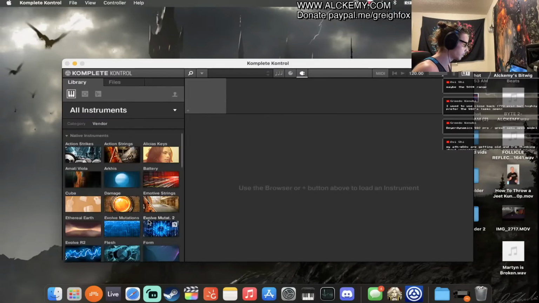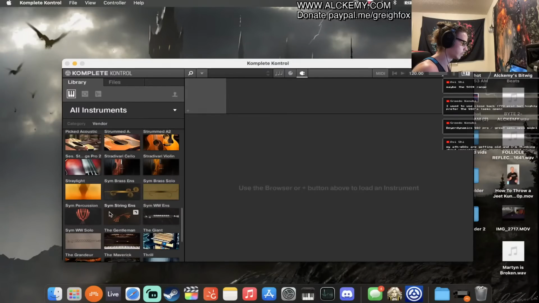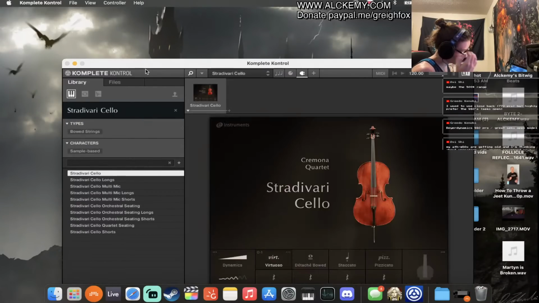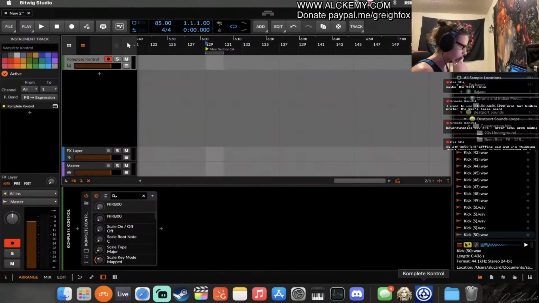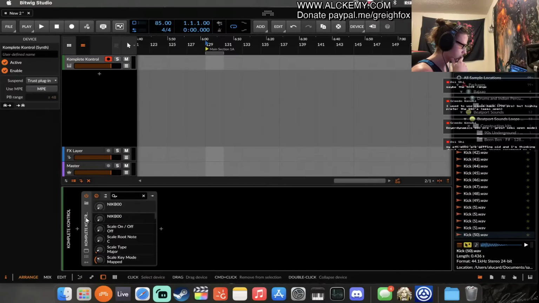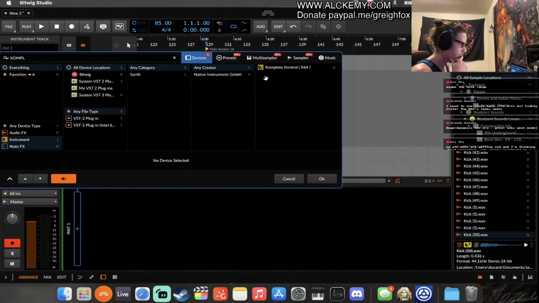Hopefully this worked. We'll see. Maybe. Come on, cello. Okay, this works. Great. Let's see if we can pull this up in Bitwig. One more time.